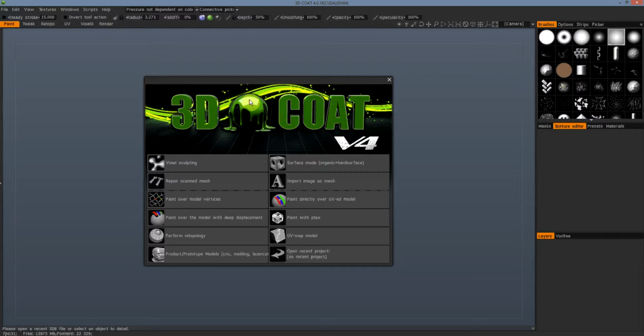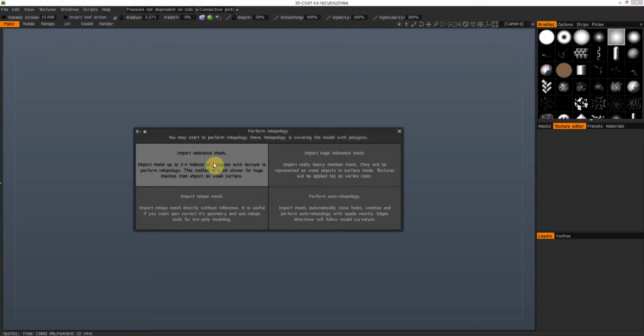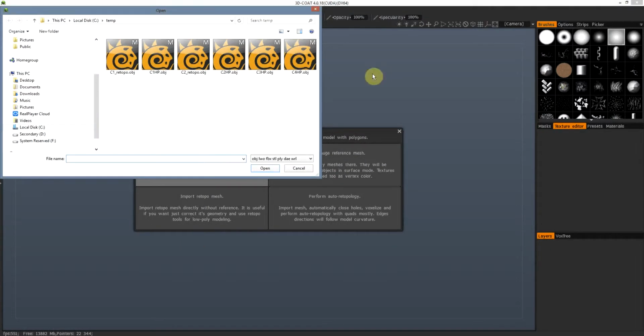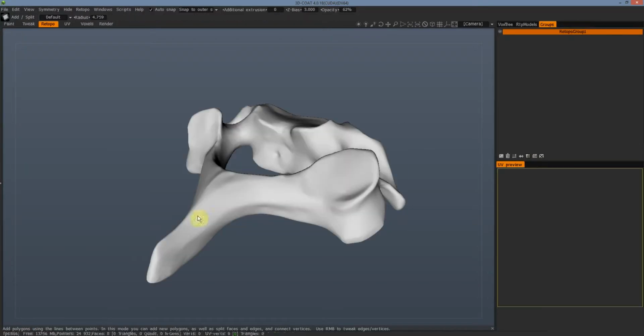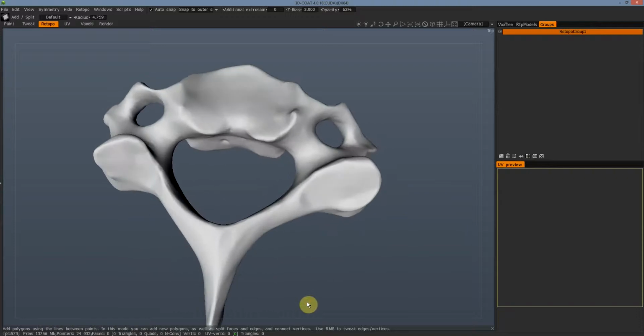So what we're going to do is tell 3D Coat that we want to perform retopology, and I'm going to import a reference mesh. And that reference mesh, I'm not going to do the one that we just did before, the C4 vertebrae. We're going to go to C3 because I haven't done that yet. But I'll show you how I start out. So we're going to open this up, and right away, here we go.